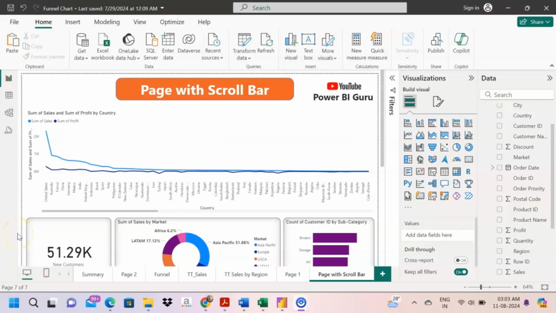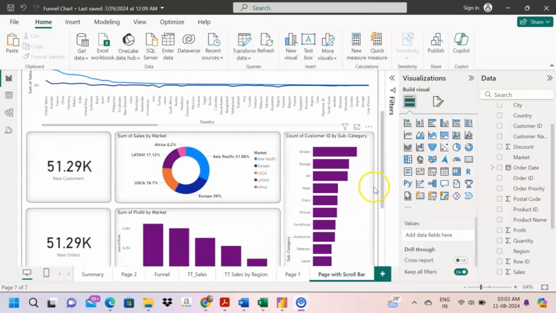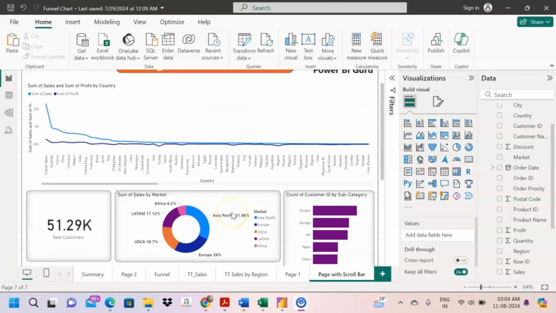Friends, there are some scenarios when you cannot define all your charts in just one page with a default view. At that time you need a longer page, one you can scroll, to show all the things like this one. So we can define everything in just one page.